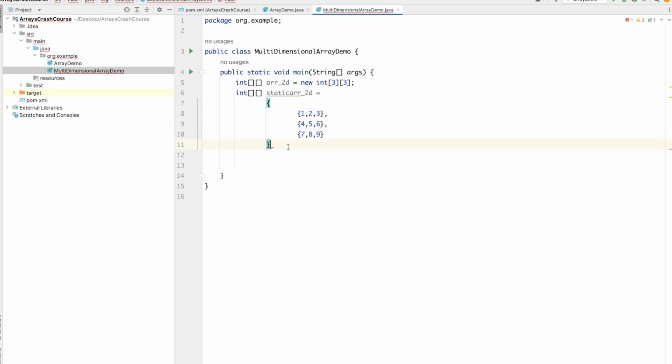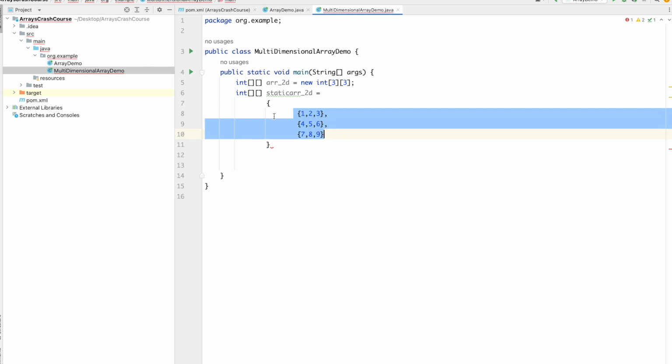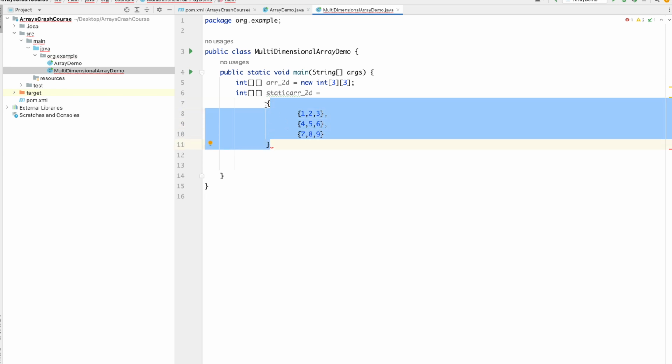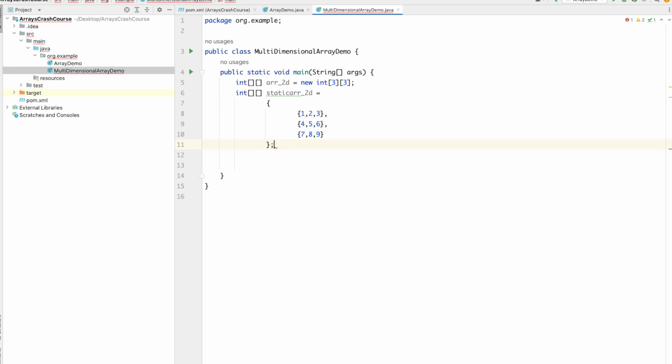So this is the array of arrays. The outer one is one big fat array, and inside that there are multiple arrays. And then I'll put a semicolon. So this is how you do the static initialization of the 2D array. So we are done with that. Next, now we have to access.